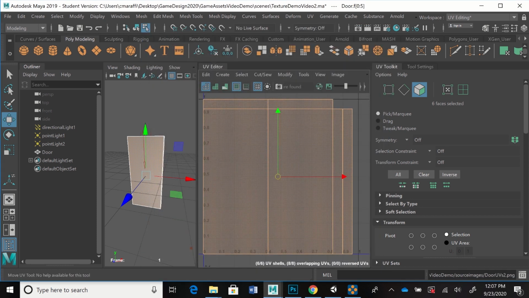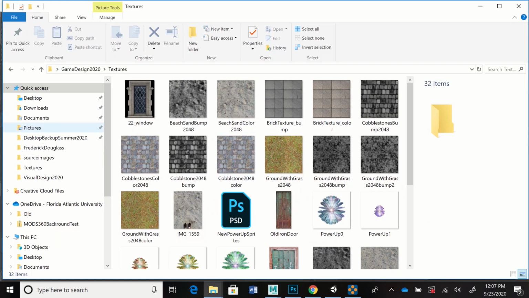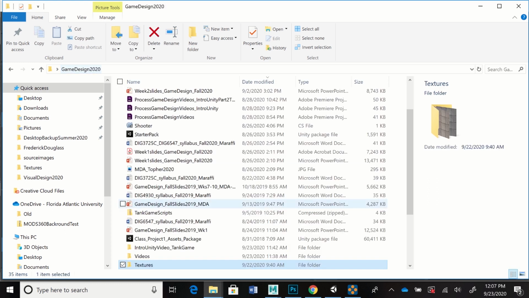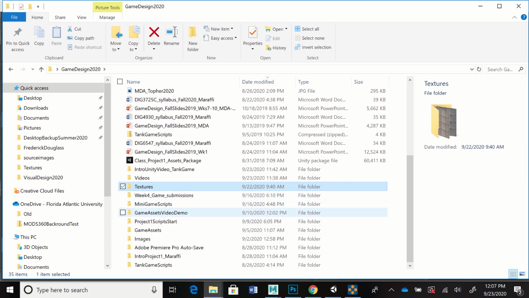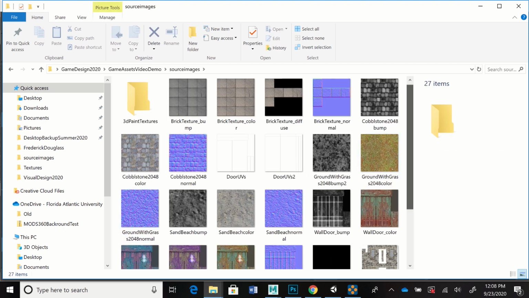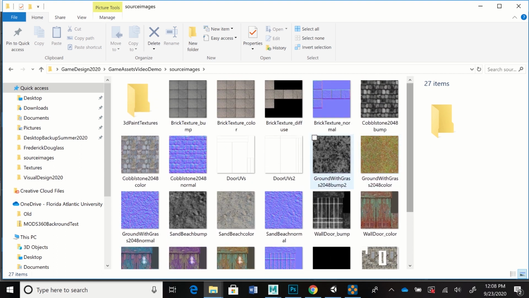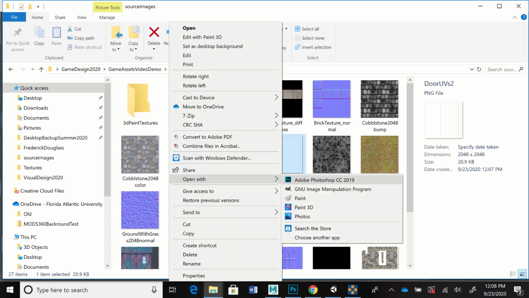Then I'm going to go out and find my source images folder. I'm going to go from my textures here. I need to find my Maya project, which is going to be for the game assets. And I want to find my source images folder where my texture maps are. And I'm going to look for that door UVs 2. So here it is, door UVs 2. Let's right click it and open it with Photoshop.